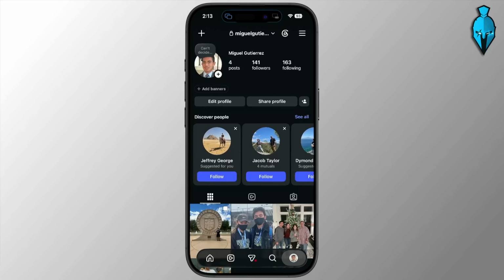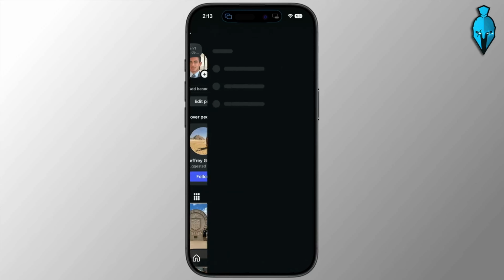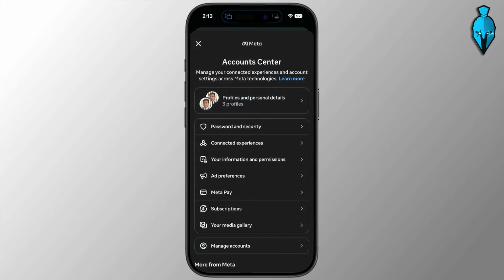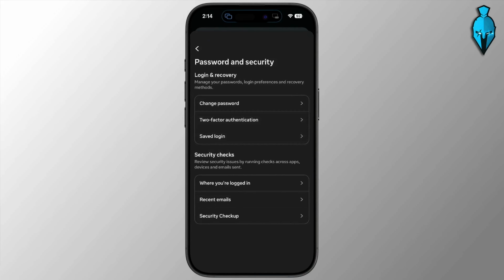First, make sure the app is opened and press your profile icon in the bottom right. And from your profile page, press the three lines in the top right and then select Account Center at the very top. Tap on the option that says Password and Security, and under Security checks tap where you're logged in.